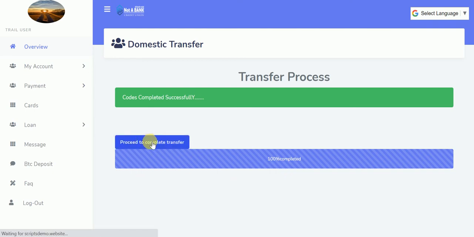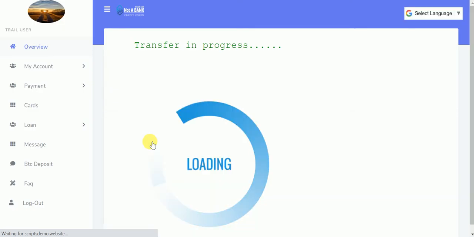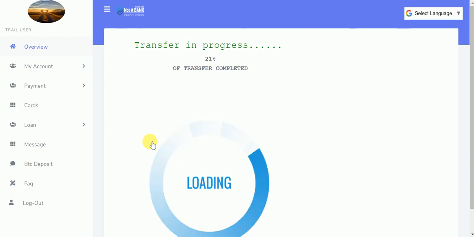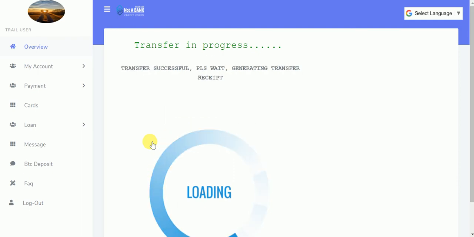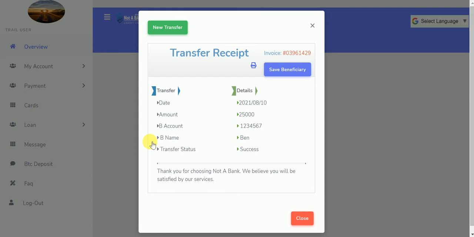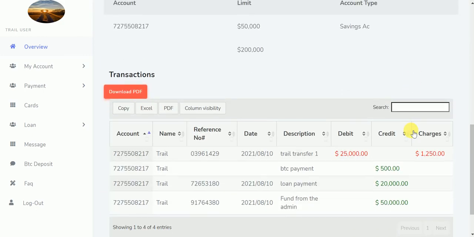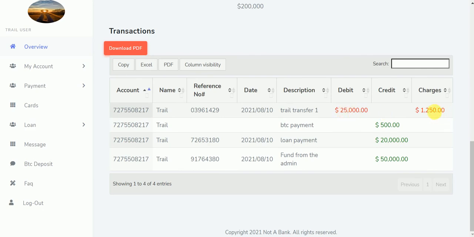I click here. You can see transfer in progress. Now the transfer is completed. You can see the transfer is completed. So what I'll do now, I'll close this and I'll come back to overview. You can see it has been deducted. Now look at what was deducted. 25,000 and 1,250 was actually deducted. This is the charges for this transfer.